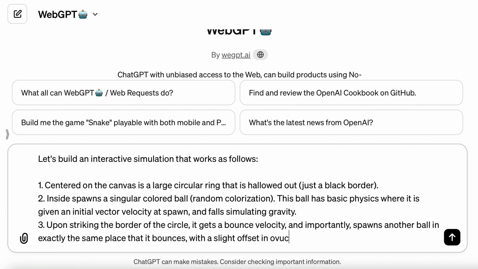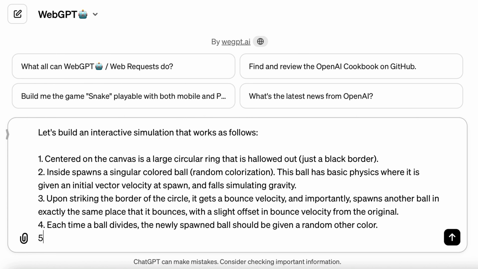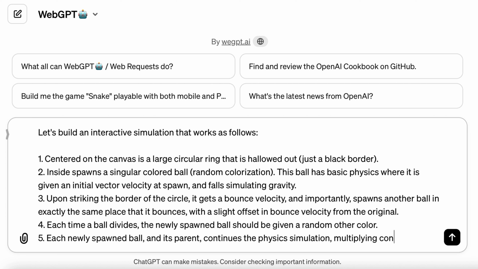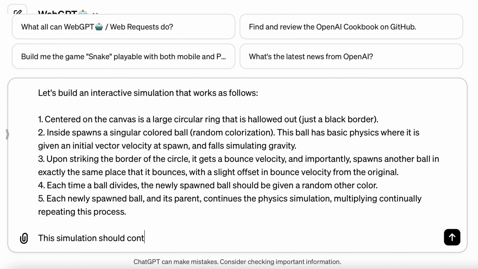So the little physics simulation that I'm envisioning is going to be a hollowed out outline of a circle, and inside of that circle we're going to start with a single colored ball that spawns, and it's going to have an initial velocity, and it's going to simulate gravity to then bounce off of the edge of that outer circle. And every time a ball bounces, I want it to subdivide into a child ball, which has a different color and a slightly different velocity. So you can imagine this is going to be exponential growth, with every ball continuing to split down into two balls, and this is going to grow out of control until we run out of memory and the simulation crashes.